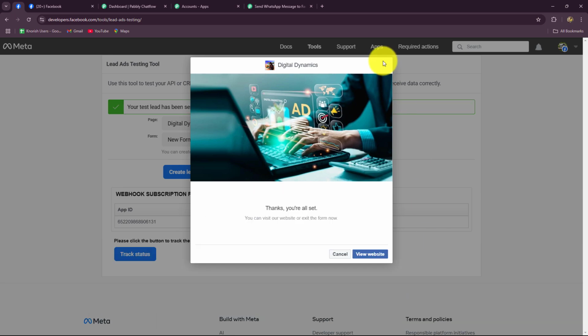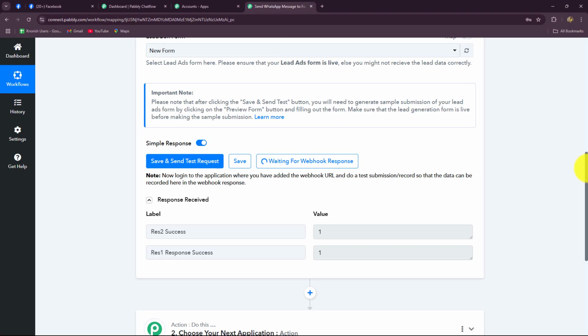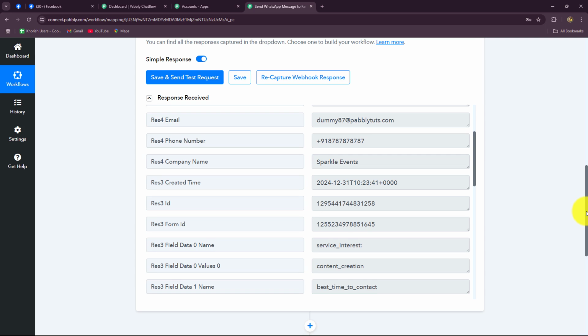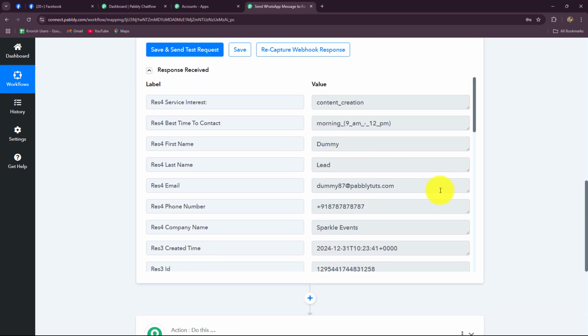As soon as we have submitted the form, let's go back towards Pabbly Connect. We will wait for a few seconds so that the response could be captured, and the response is received. So here in our response, we have received all the details. Let's start with the interest first of all.